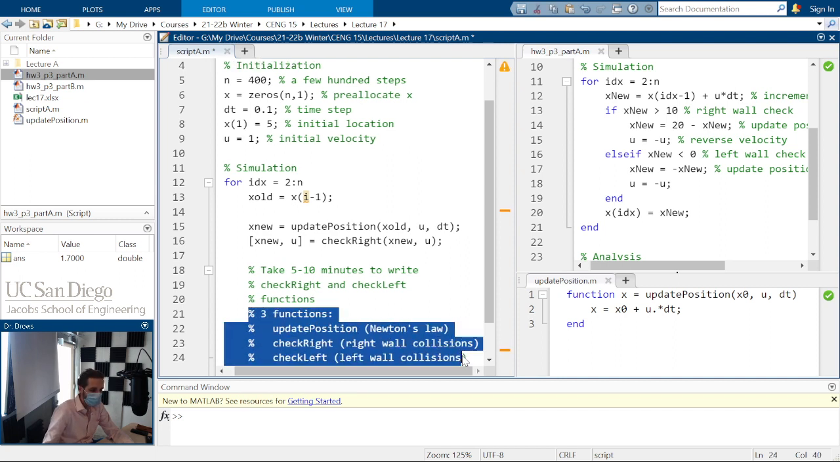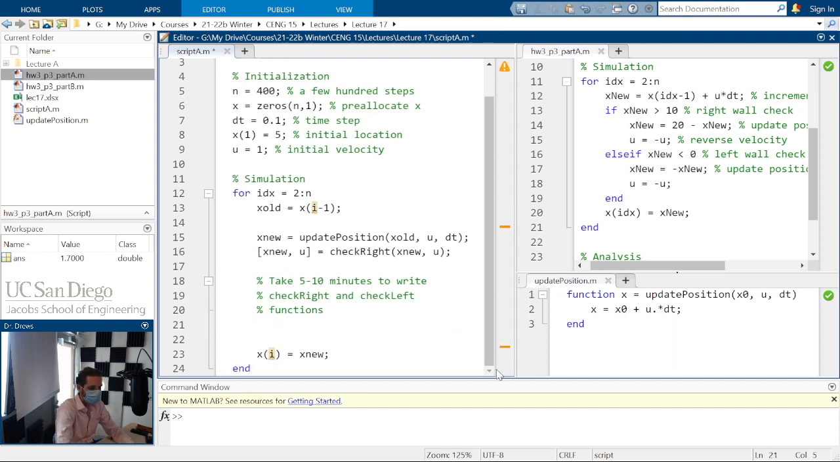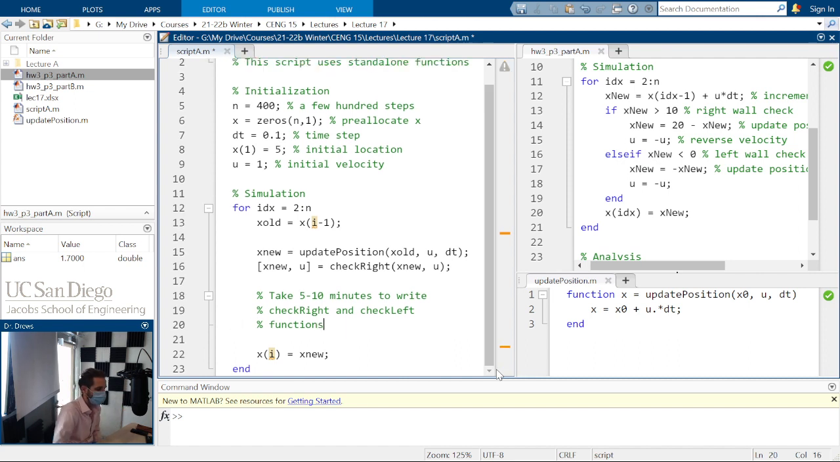And there's more than one way that you can write those functions. We'll write the check right one way and write the check left another way when we come back afterwards. So I will leave this here and we'll just work for a little while.